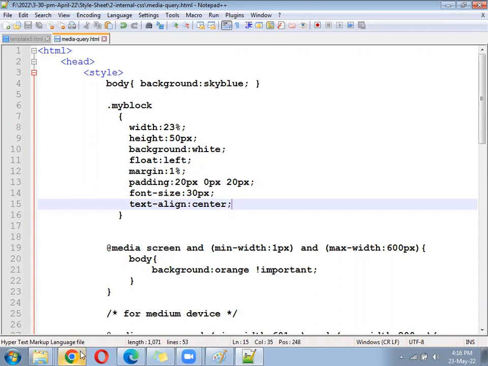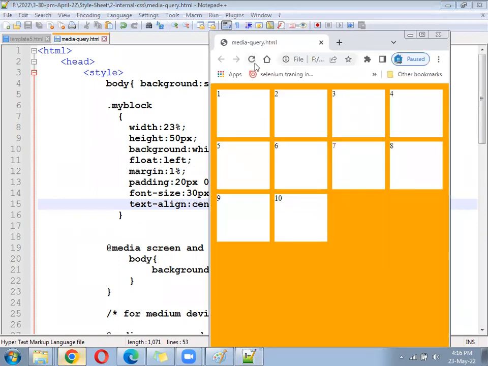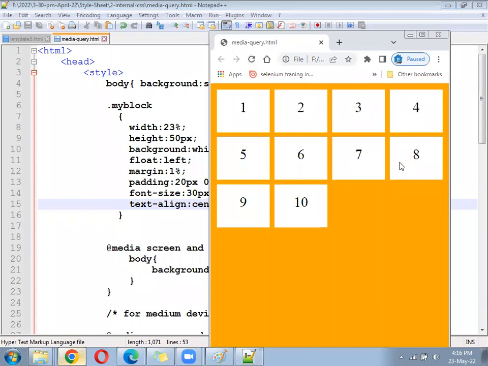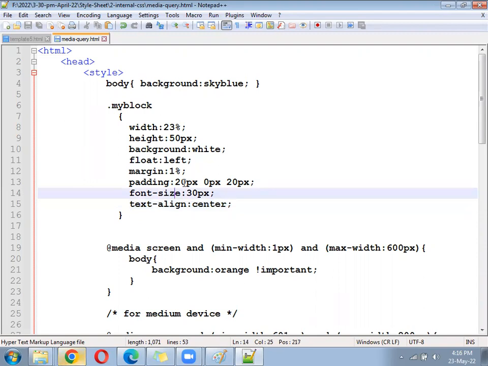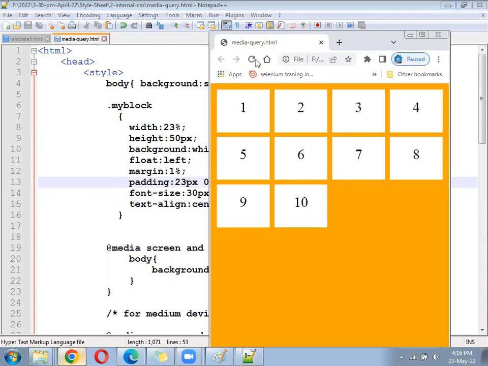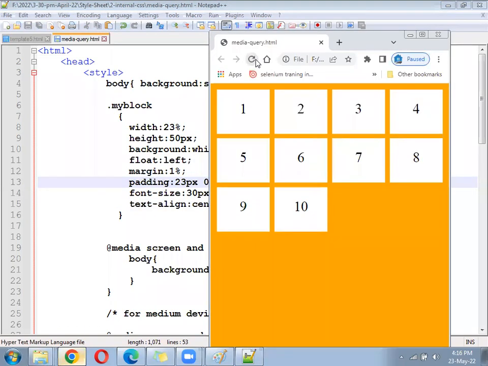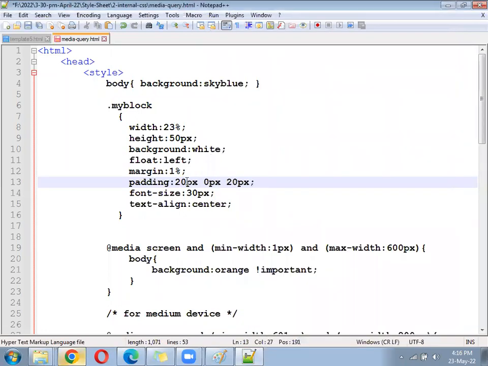See, the number is coming in the middle. I think padding should be adjusted. Top and bottom 20 is okay, but top you can increase to 23 nearly. Padding top 23, bottom is 20. Get it? 20, 20 equal.